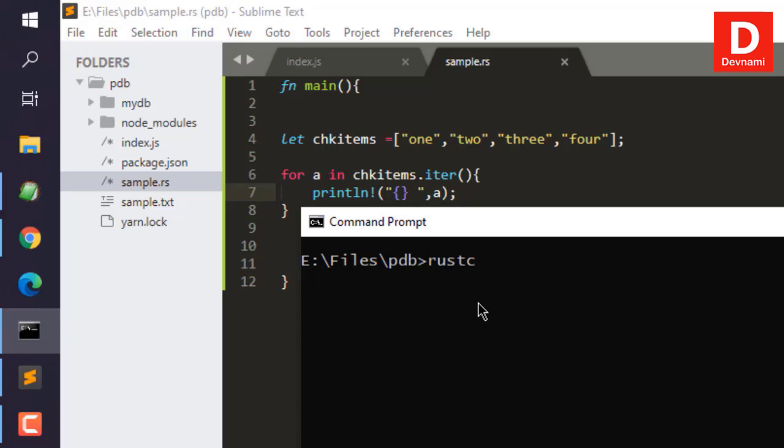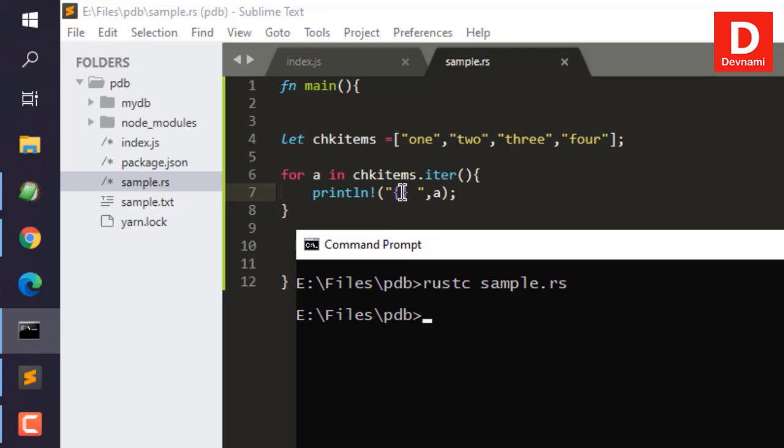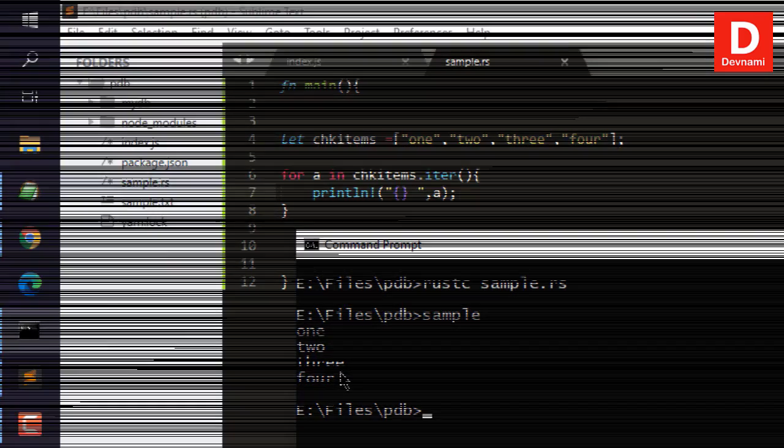Okay, so rustc sample.rs. Okay, now it compiles properly. Let's see if it outputs all our items. So sample, and here you can see the for loop has returned our items from the array: 1, 2, 3 and 4. So you get the idea how to use a for loop, and how to use a for loop for extracting elements from an array.